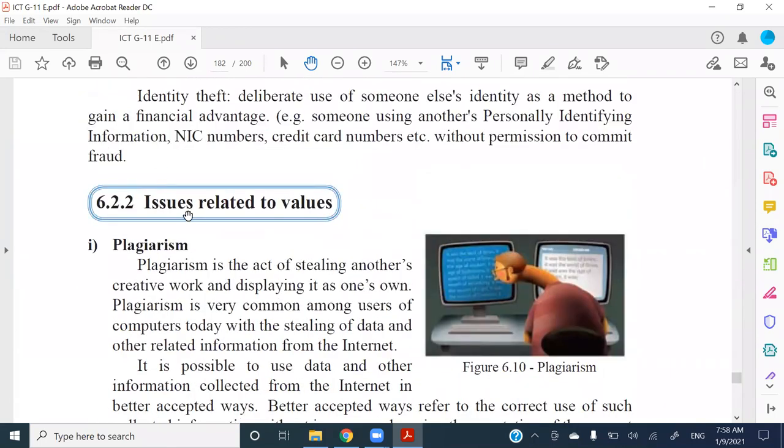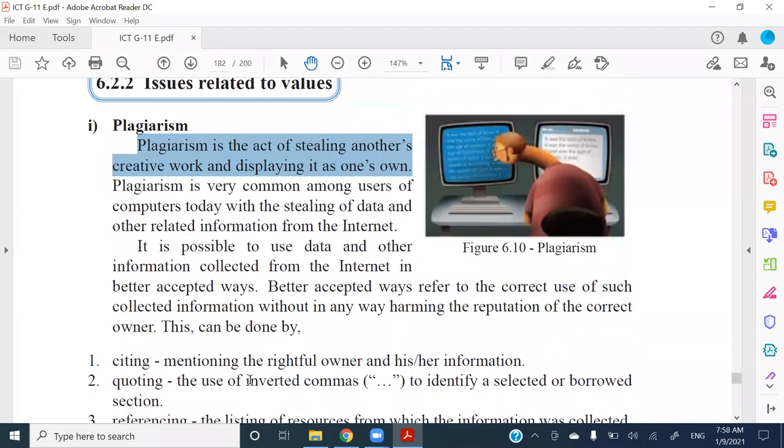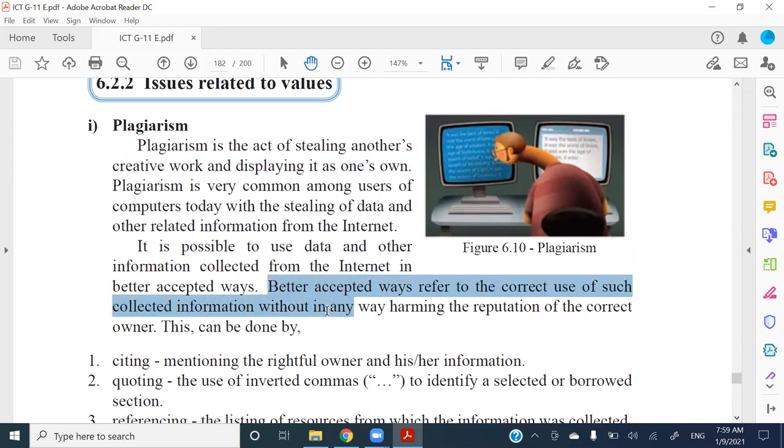So let's say the topic is issues related to the values. That's going to be your topic, right? And you put the subhead plagiarism and copy the very first sentence. And yeah, this thing, better accepted way refers to the correct use of such collected information without any way harming the reputation of the collection owner.